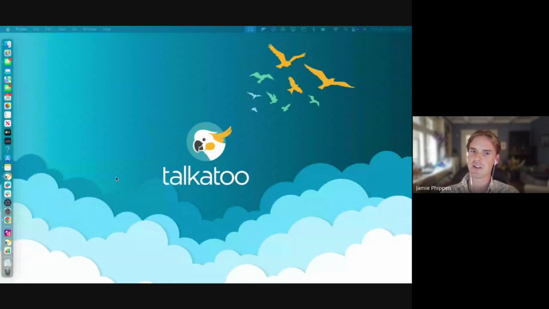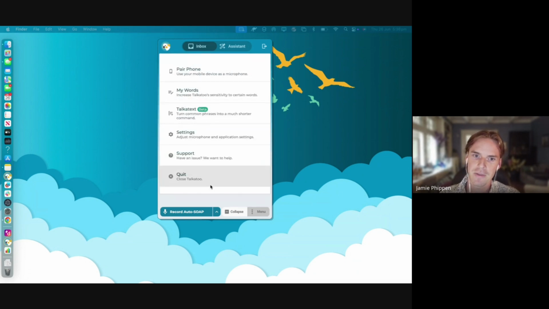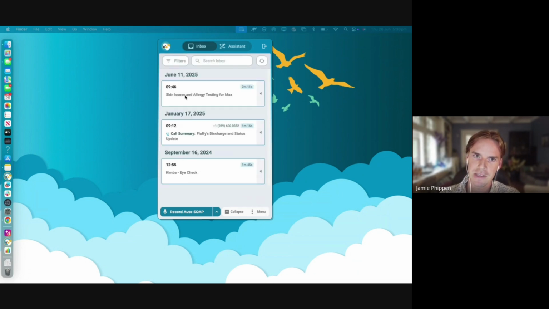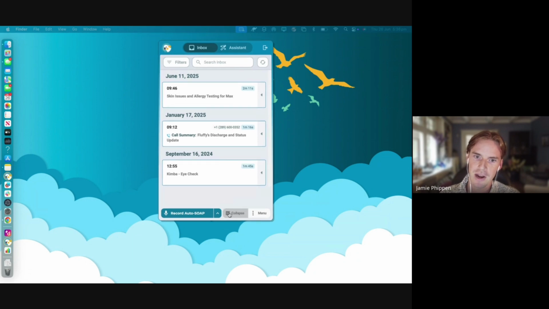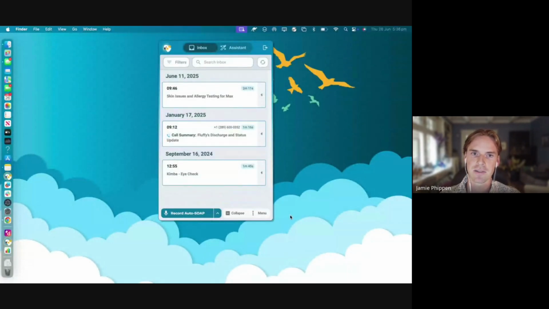One small change that you may have noticed over the last couple of days or weeks of using it is that the desktop app will launch in whatever mode you had it in last. So if you quit from the menu, it'll pop back up either in the expanded mode or in the smaller collapsed mode for direct dictation. That's a nice change.